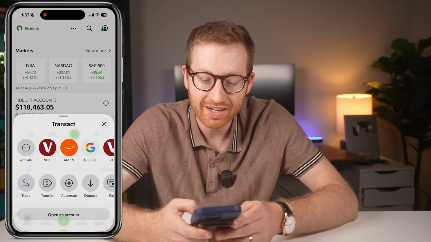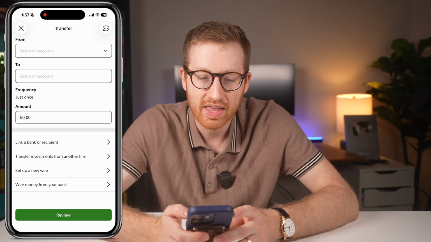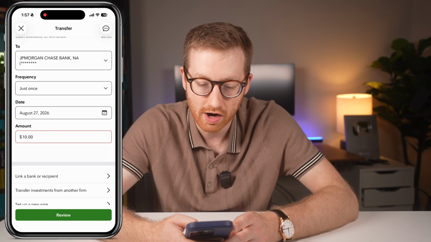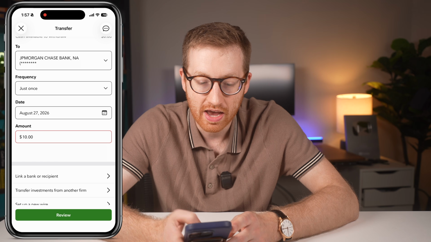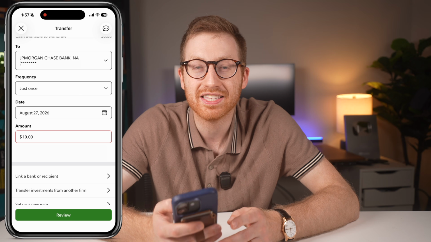So you're going to go back to that green money sign in the middle, and you're going to click back on transfer. And then you're going to choose the opposite this time. So we're going to go from, which is going to be our Fidelity account, to, which is going to be our Chase account. And then you just click on how much you want to withdraw. And then you just click review and submit.